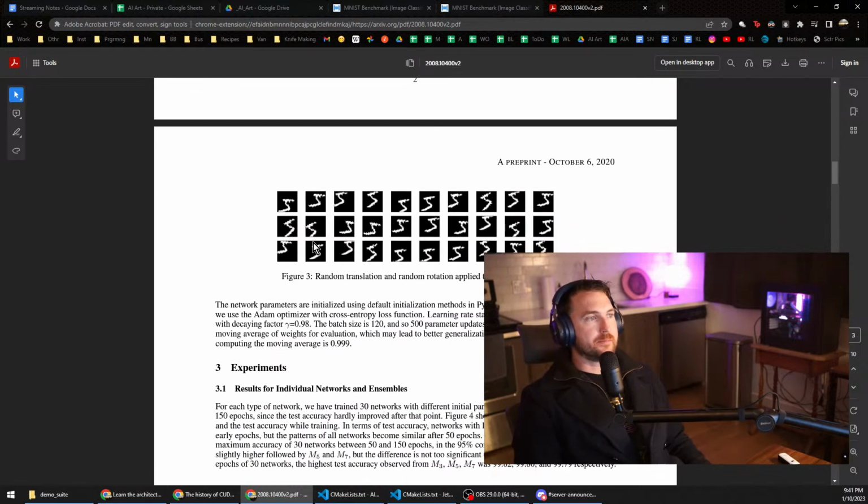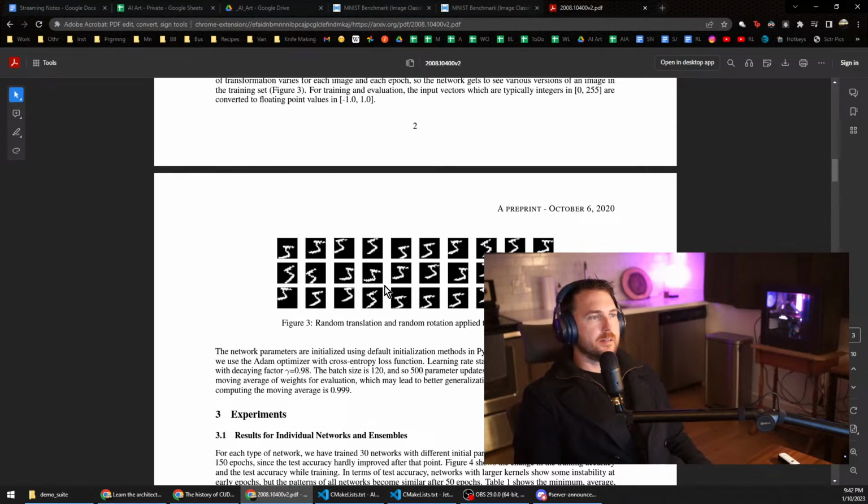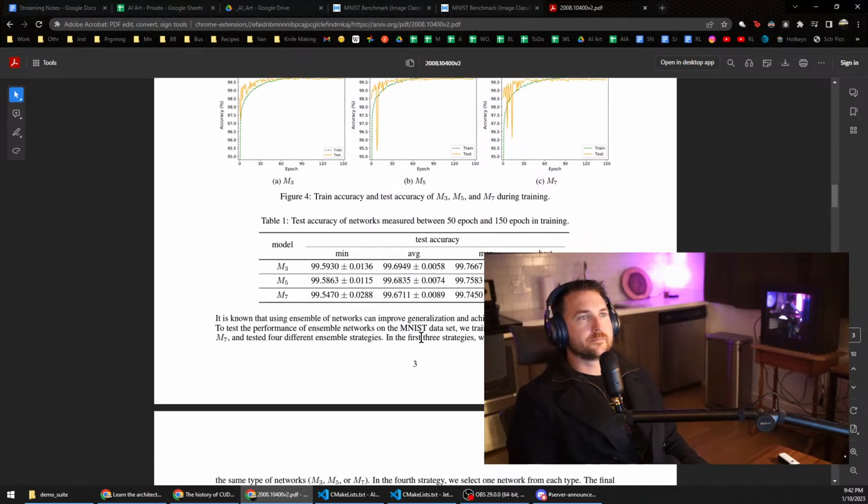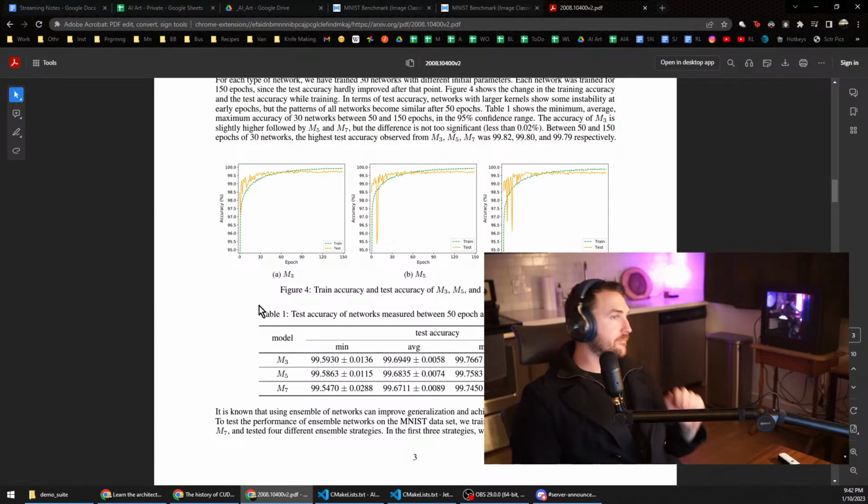Something they did for this project was they would take each letter and then transform it a little bit. So you see here it says random translation and random rotation applied to the training image. I thought that they skewed it too a little bit, but they just take the image and move it around and train that. We're not going to do that for this project, but we will use their architecture. Yeah, look how good it is.